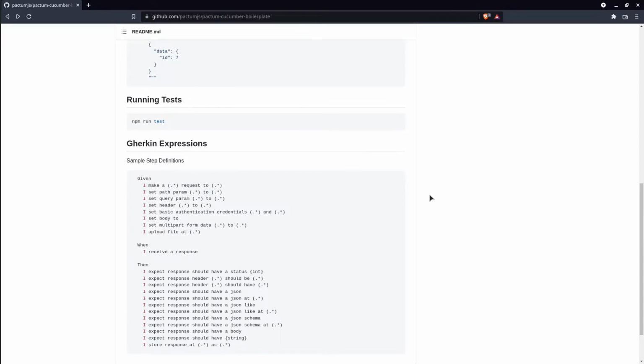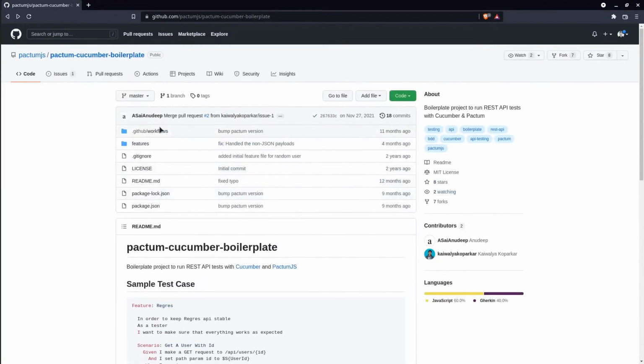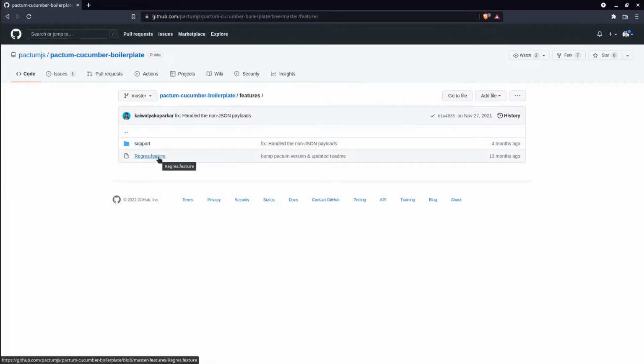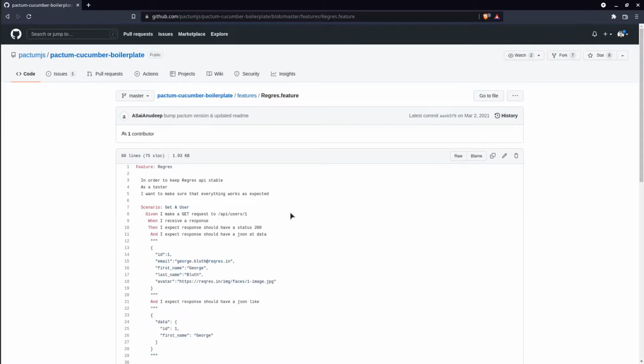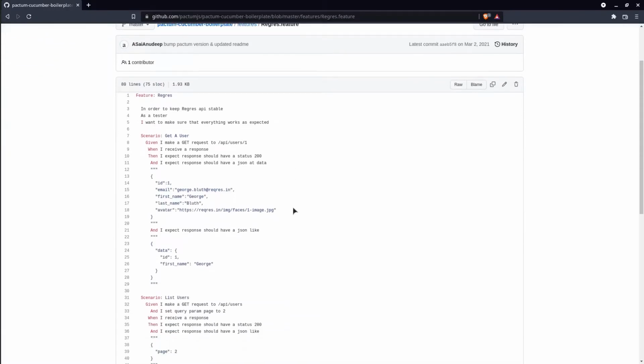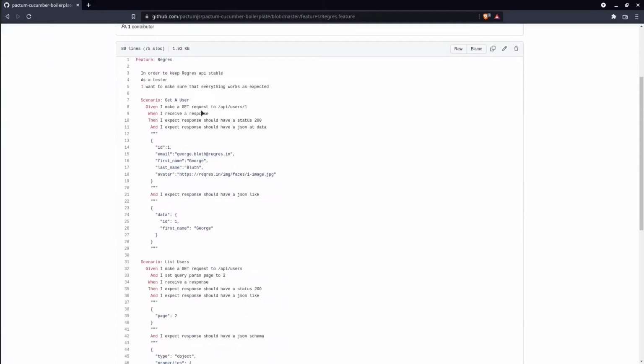The project structure is simple, with a features folder that contains .feature files. These files represent our test files. In here, we can see multiple test examples in a Cucumber human readable format. So this is the test suite name, a brief description, and each scenario is a test.